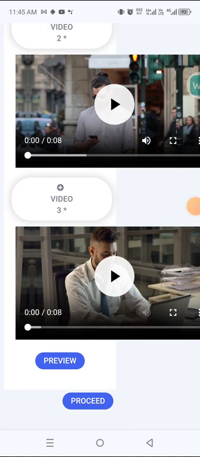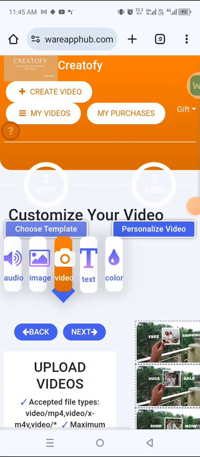And by the time you are done with all your editing, you can always click on preview, not proceed, preview, to see what your video looks like, to see if you need to change something, edit something, or if you want to rearrange something. If you click on preview, it will allow you to do that.